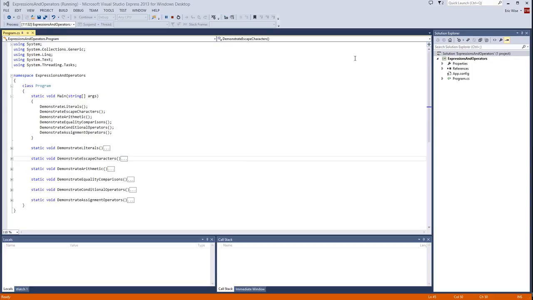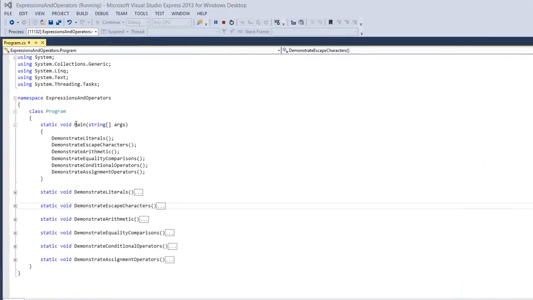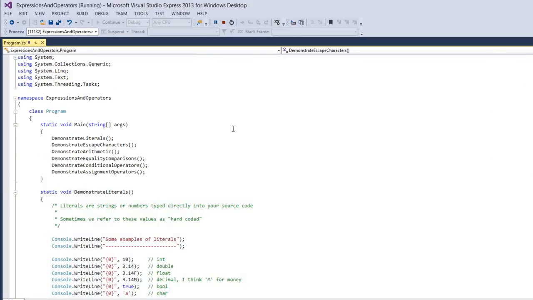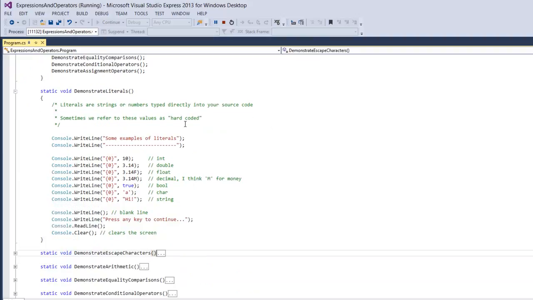Now that we've talked about literals, expressions, and operators, I'm going to walk you through a small code sample that demonstrates the concepts we just covered. Again, we're going to have a main method, which is going to be a series of calls to other methods. And we're going to start with the method demonstrateLiterals.